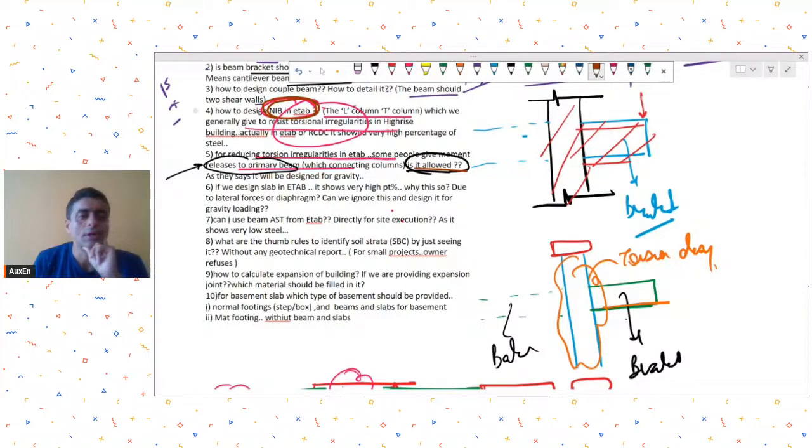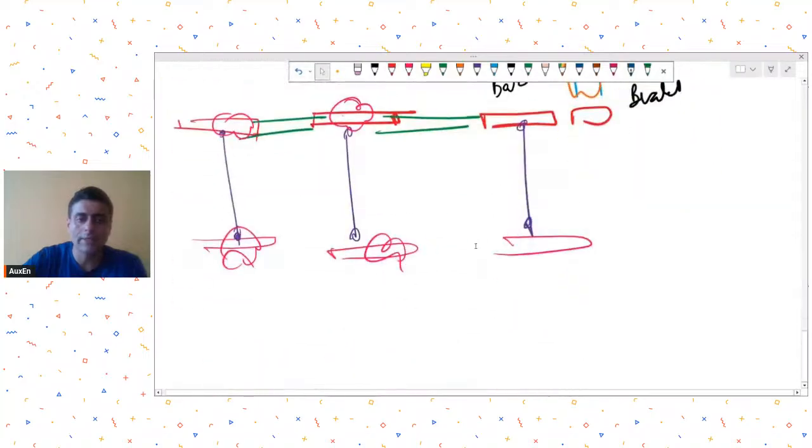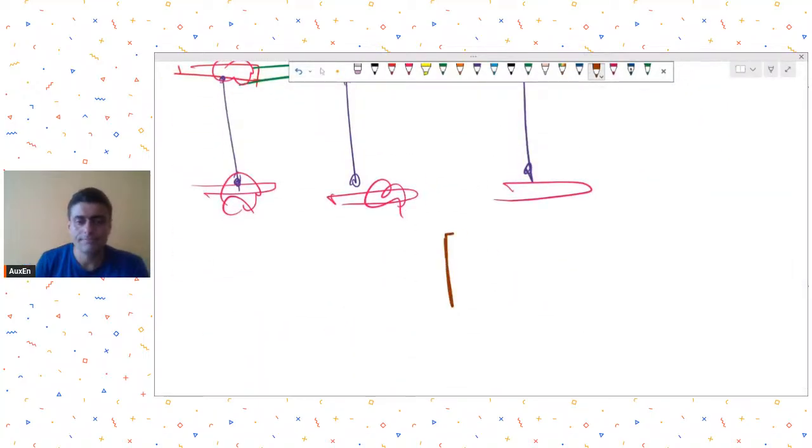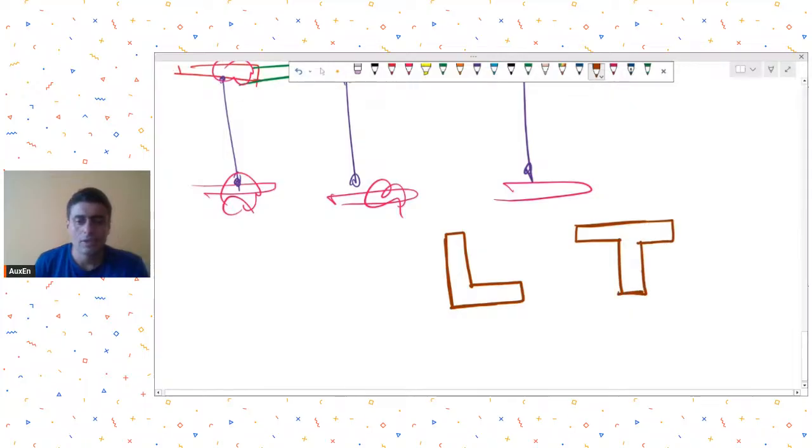Coming back to this question, how to design nibs. He is saying how to design nibs. The L column, T column, which we generally give nibs. So you mean to say you want to provide this type of a column? So instead of rectangular shape, these are the shapes you want. Is that what your question is?